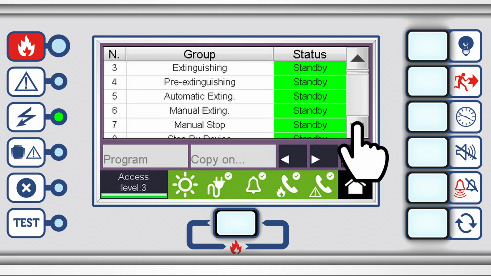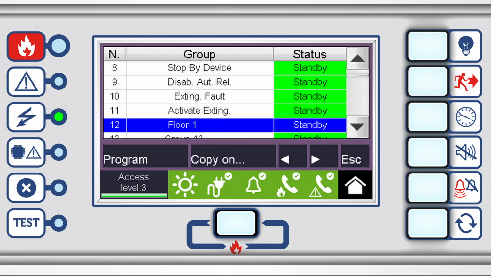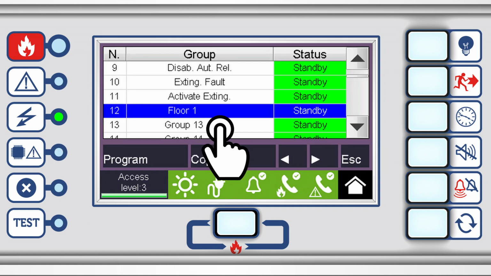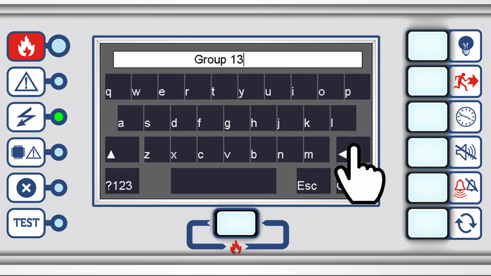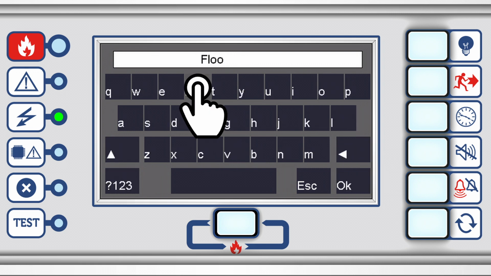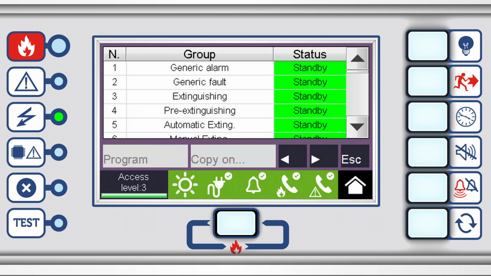Also in this case you can replicate the group programming. Select the group and click on Copy on. You can replicate the programming on a specific group, or on a range of groups, or on all groups. Program the second group now. You can call it Floor 2. Press Set to save programming.